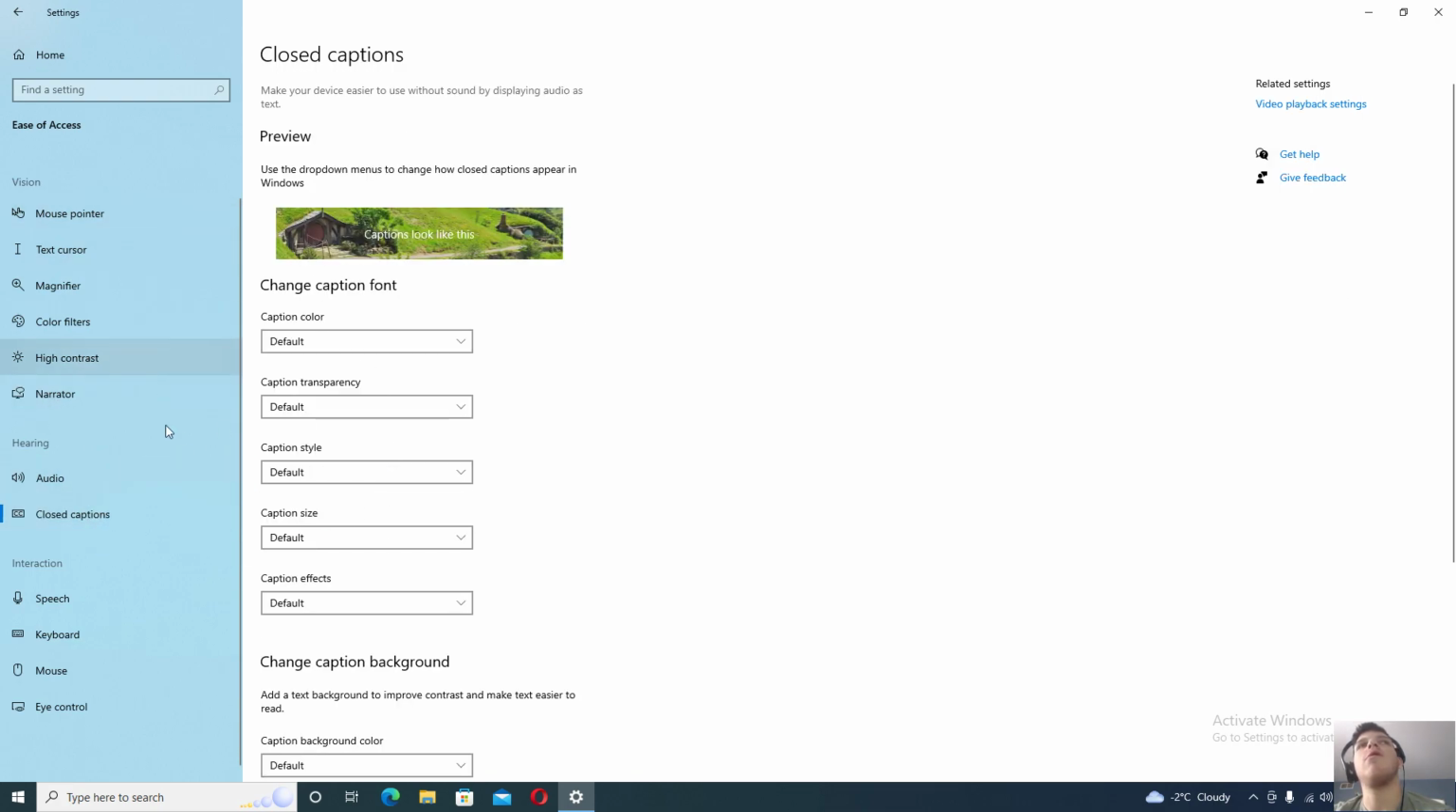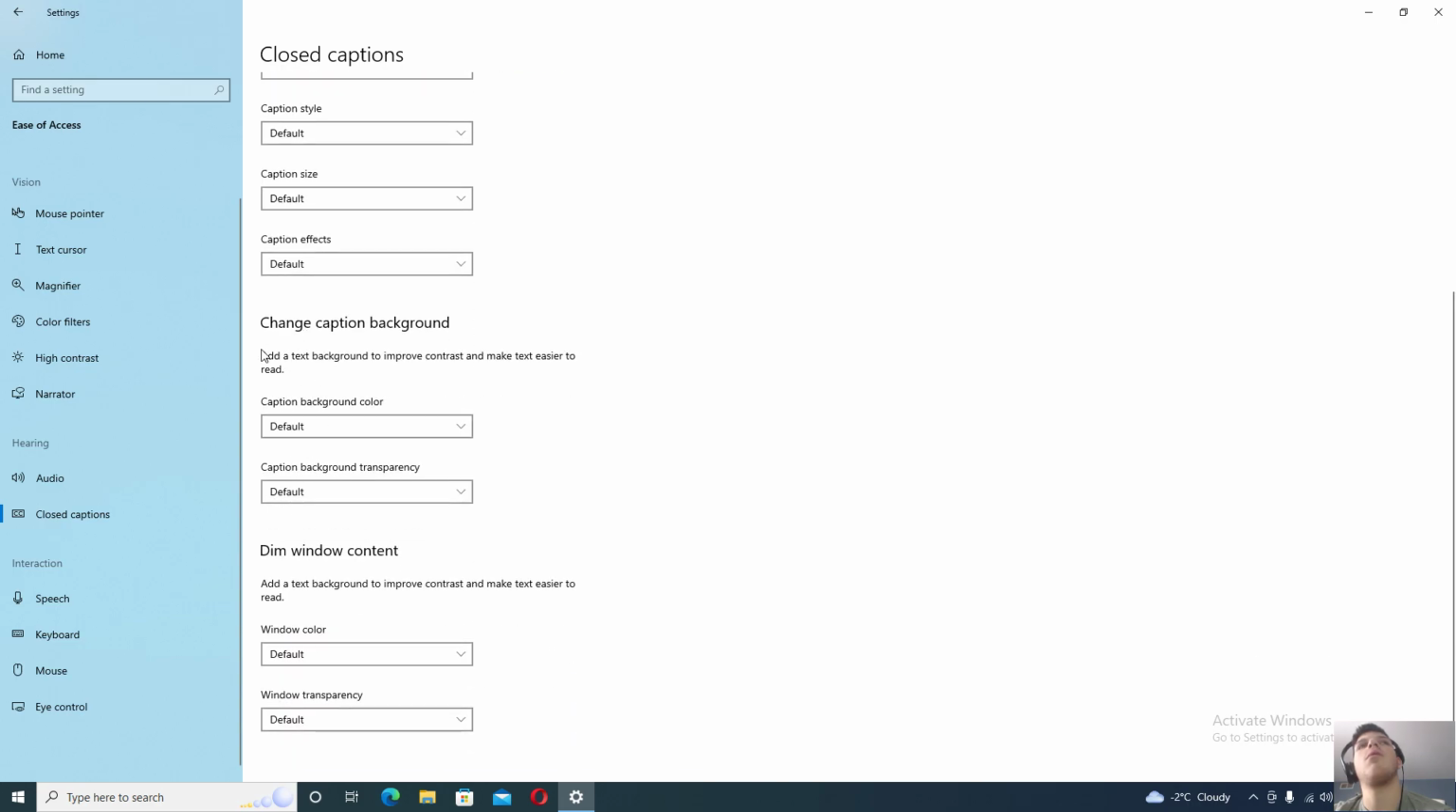We have captions here. If you need some captions, for instance, you can just choose a default color, transparency, the style, size, effects. We also have a background, where you can change the background of the caption and the transparency as well. And you can dim. So many unique features in Windows 10.